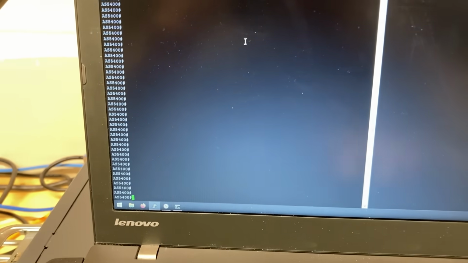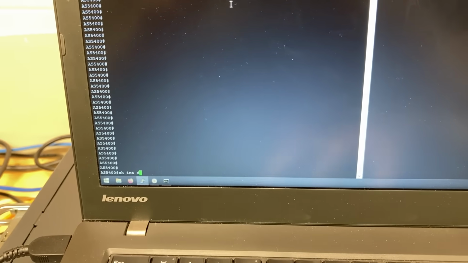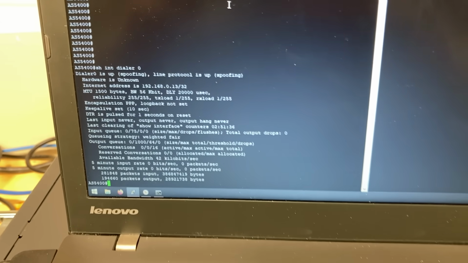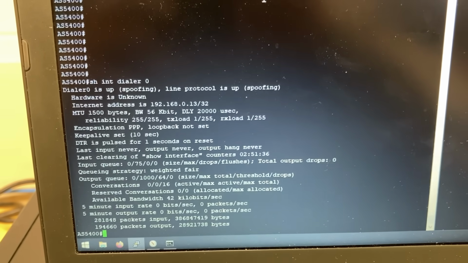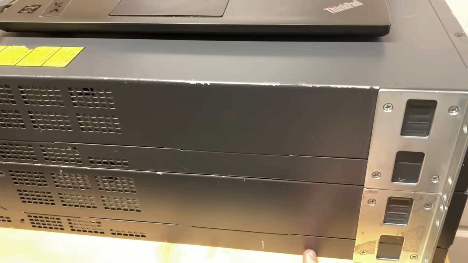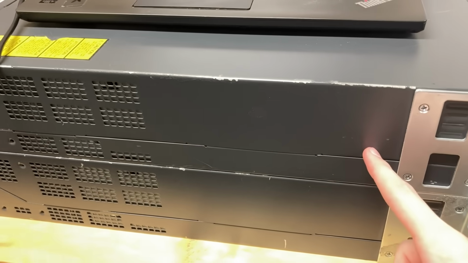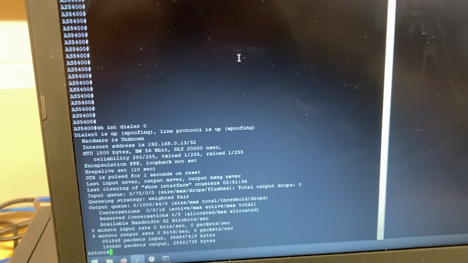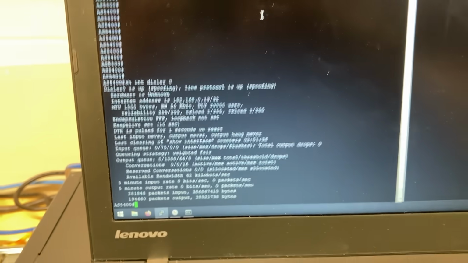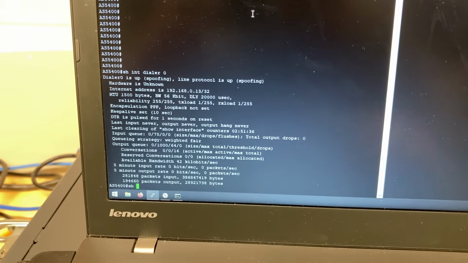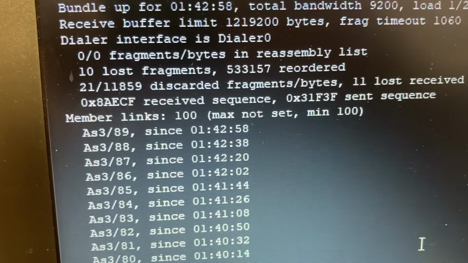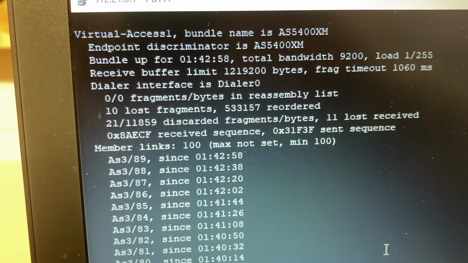So if we look, this is a telnet connection into the bottom router. If I do show int dialer 0, here's the dialer interface. That 192.168 address is the address that the bottom router was assigned over PPP by the top router. So that's basically a WAN address, even though it's in a private subnet. And then if we do show PPP multilink, we look here, member links 100. And this connection has been up for 1 hour and 42 minutes.